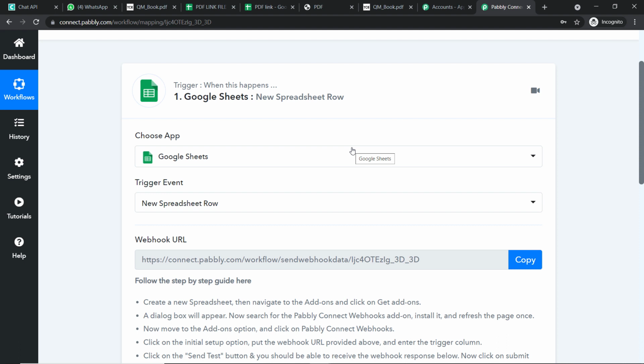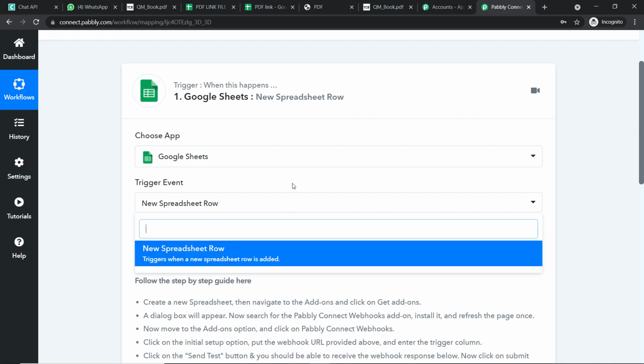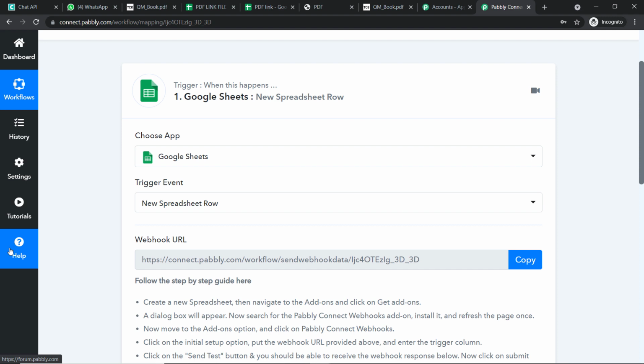Trigger is basically an if statement. It asks a question: if this condition is met, what should be done? For example, if new data is entered in a row, then what action should be taken by the system? Now at present, we only have one trigger event, that is new spreadsheet row. But in case you want more trigger events, all you have to do is approach the help section.